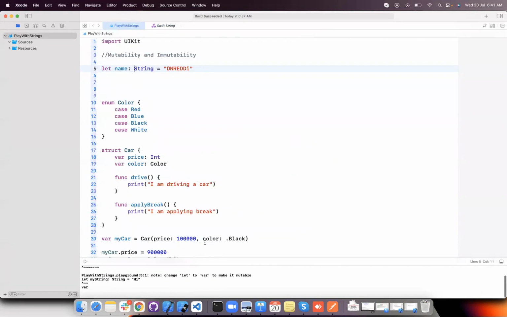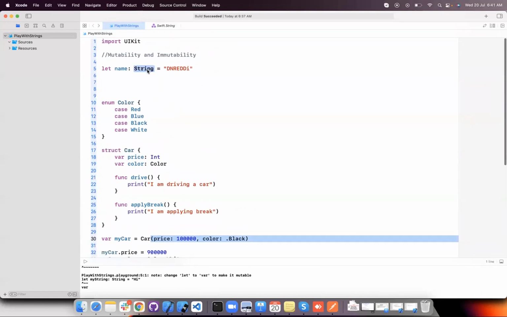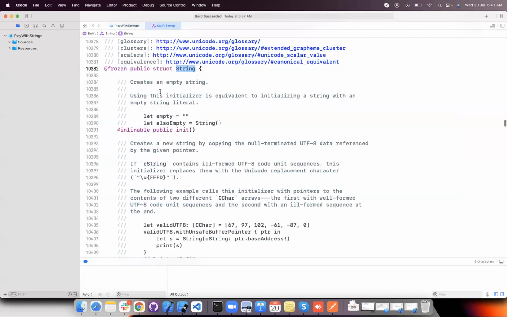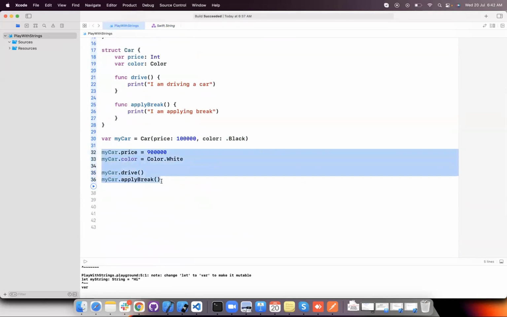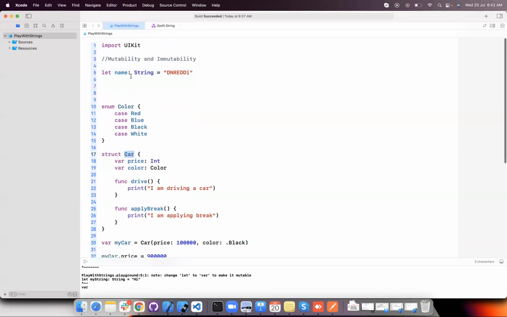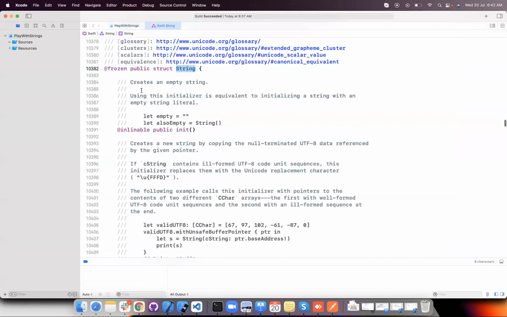However, we have used Car, right? Car and parentheses. Similarly, we can also create strings. See what are the different properties it has and what are the different methods it has. If you know the properties and methods which it has, then you can use them as we are using car properties and car methods. Simple. But here we have created Car, but String is created by the library itself. String structure we have not created. This has come from UIKit. UIKit is a framework. Okay, you can also see that.